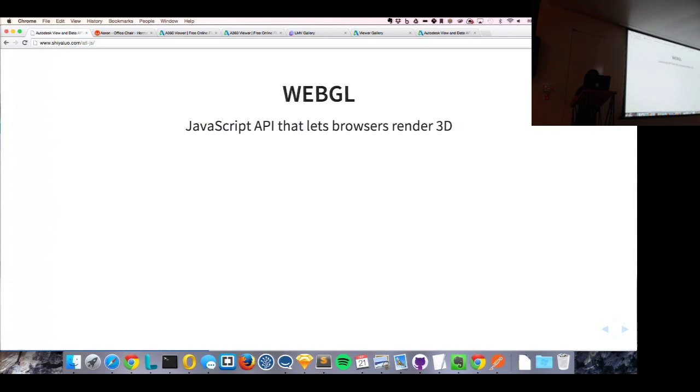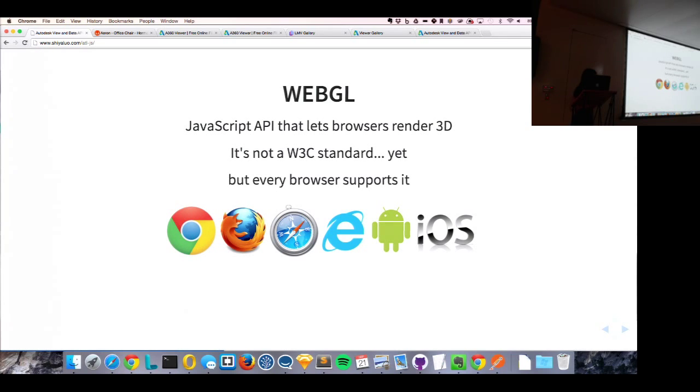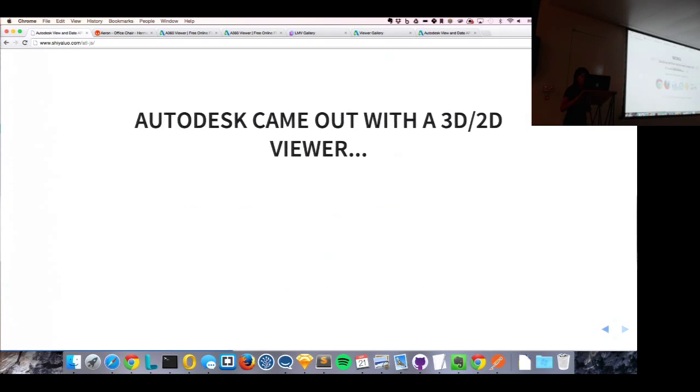WebGL is a JavaScript API that lets browsers render 3D. It's not a W3C standard yet, but every single browser now supports it. But it's a difficult technology to master. Unlike computer-aided design software where you just point and click and draw a line, with WebGL it's about 150 lines of code to just draw a triangle in your browser.